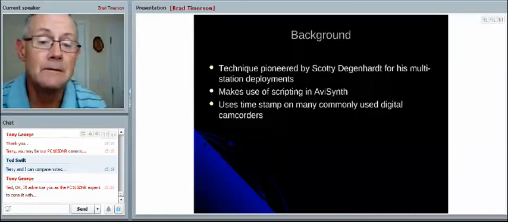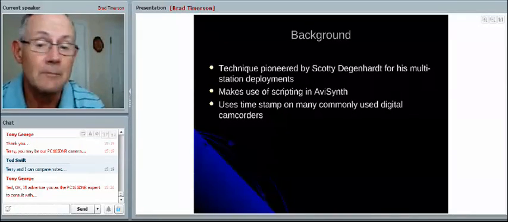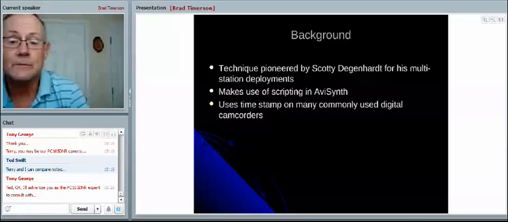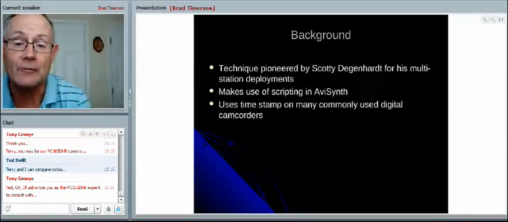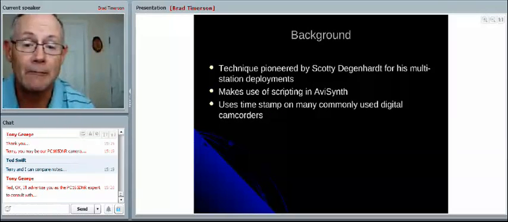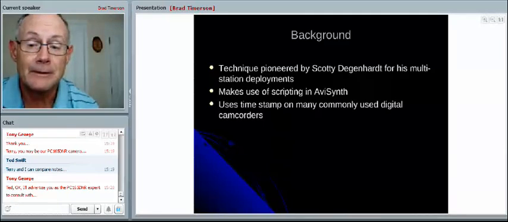The technique was pioneered by Scotty Degenhard, which he used with his multi-station deployments. He made quite extensive use of those cameras, and he set up his own routine to get the times from them and show everybody that the times were accurate by looking at the quartz crystal and all that kind of stuff in the camera. A lot of commonly used digital camcorders have this capability, and we have scripting software associated with AVI Synth that can be used to get that timestamp visible to us.